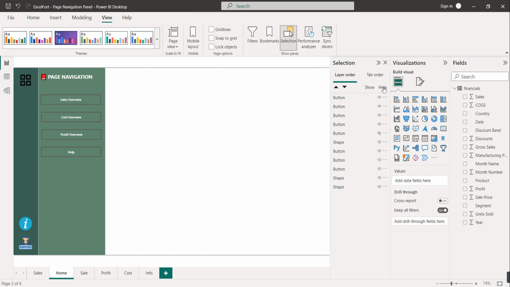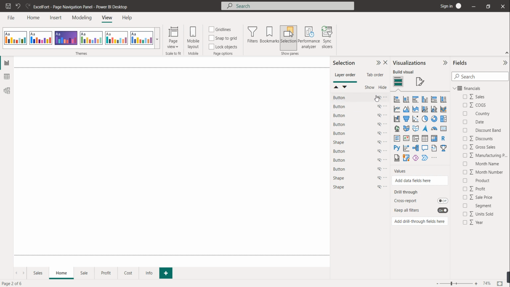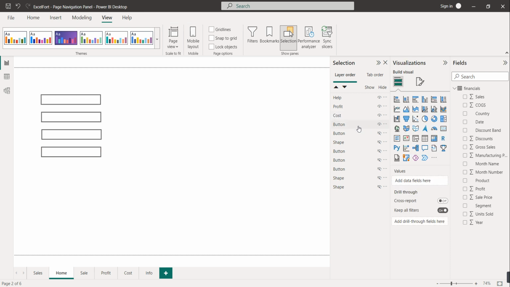Just click on hide so that each and everything will hide. Okay, now this is your first button, so just click on this. So it is for help. So what we will do, just double click, type help here. We are creating groups now. Okay, this is for profit overview, so just type profit. The third button, this is for cost, so I'll just type cost here, and the last button, this is for sales.